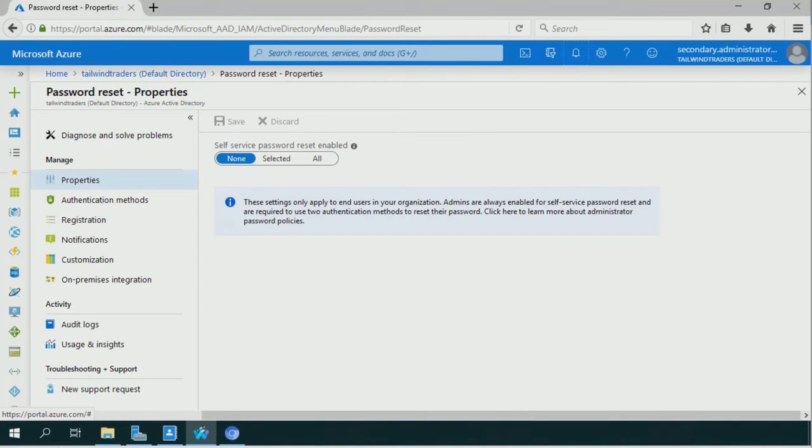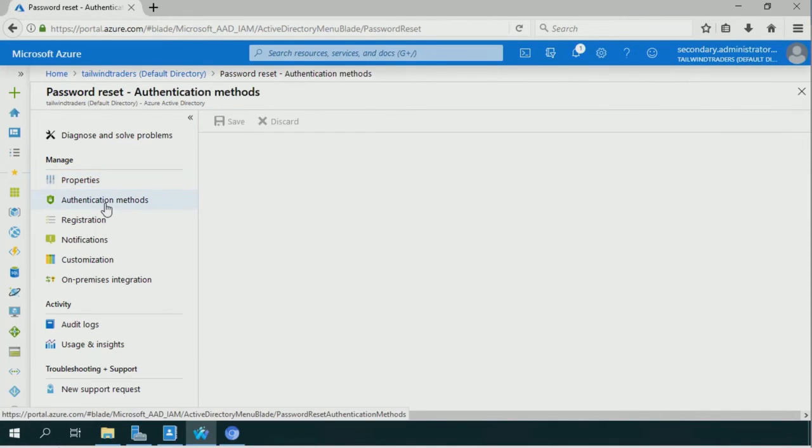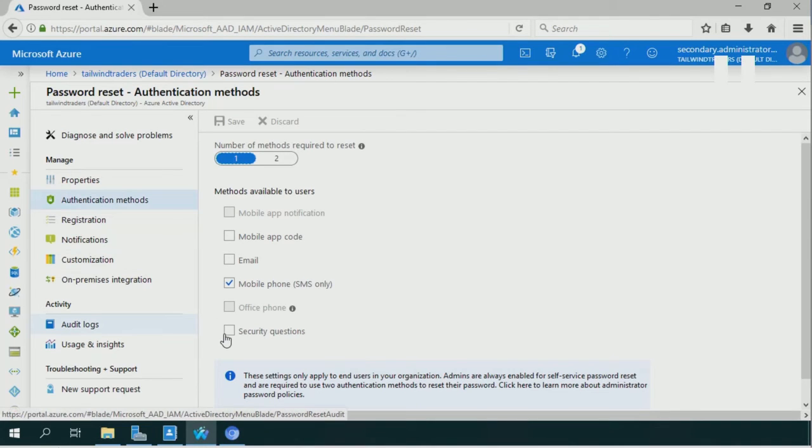Let's go into our password reset. So our self-service password reset, we're going to turn it on. And we can just turn it on for selected users if we want to. And now we need to set the authentication methods. If you're going to reset a password, you need to be able to do some double sort of proof that the person resetting the password is allowed to do that. So there's a bunch of methods that are available.